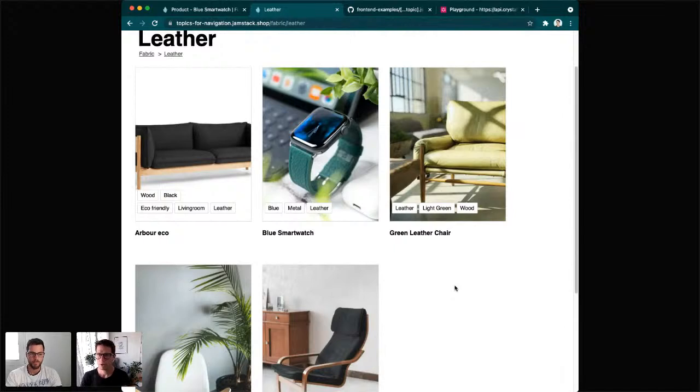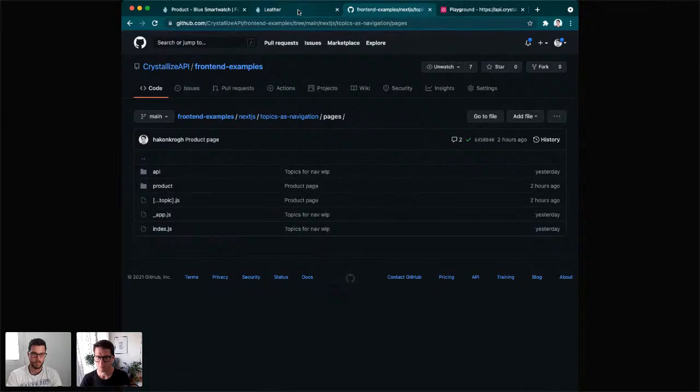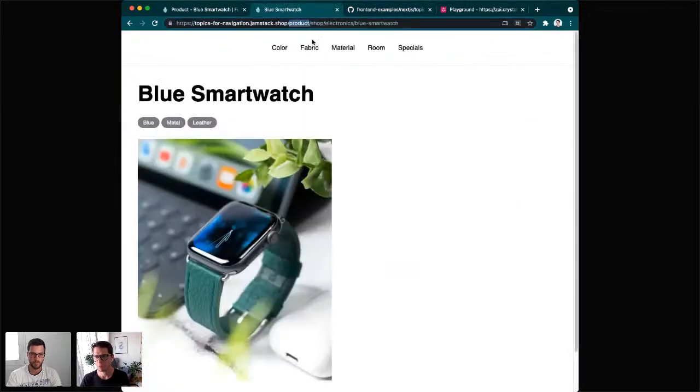Now there's one gotcha here, which you have to be careful about, which is really the same as if you use catalog path as a way to define your navigation. And that is for all the products. You can see here, if I click this, I'm adding product here. And the path that is product in the catalog is this last section here. The reason why I'm adding product is to differentiate between the two different views.